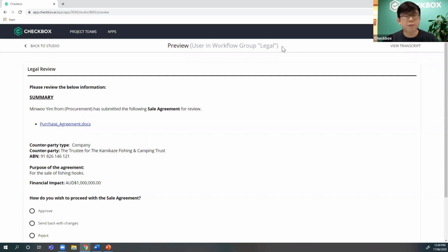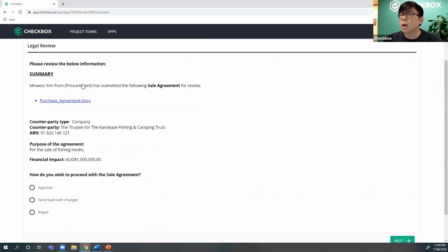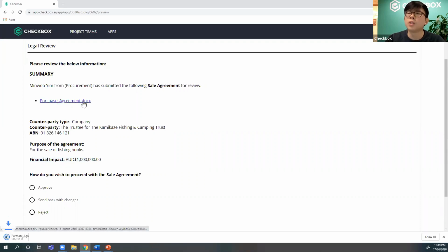Now, this landing page is fairly useful for the lawyer, and it has a couple of key pieces of information. The first piece of information is it lets us know who from which department is submitting what type of contract, and that's obviously very handy. We have basic information around who the counterparty is, what the purpose of the agreement is, and things like the financial impact. We also have the ability to download the document off platform and review it straight away.